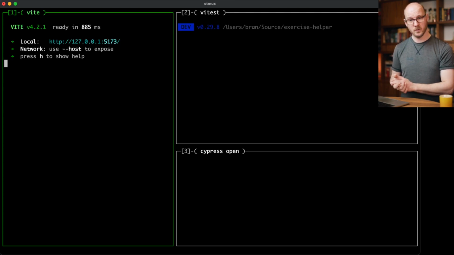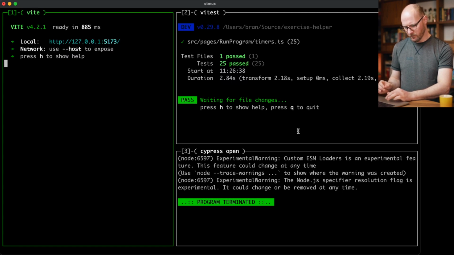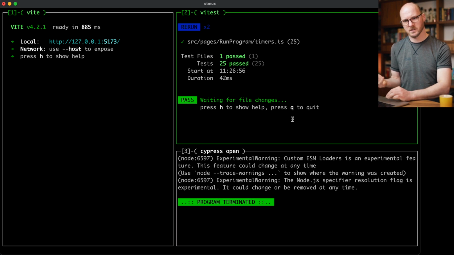Now, if I run npm run dev, then it will run this stmux command for me, and there we go, 3 windows. I don't want Cypress right now, but I have my tests here, and I can send it commands, so I can have my mouse mode on, so I can scroll through these windows. There's nothing to scroll right now, but imagine I'm failing a test and I have multiple lines in here.